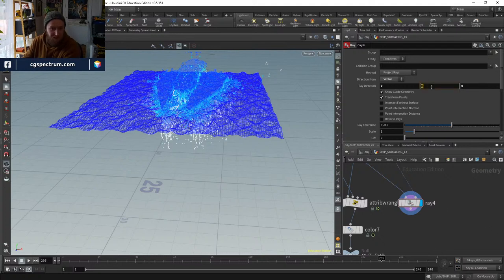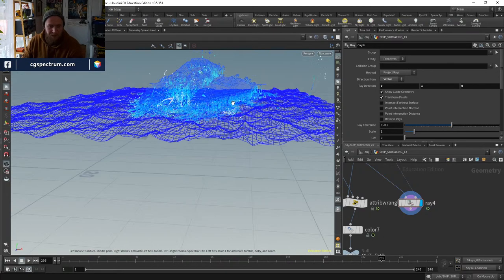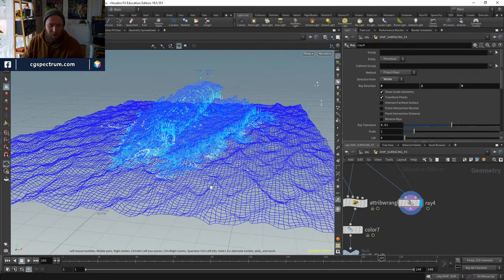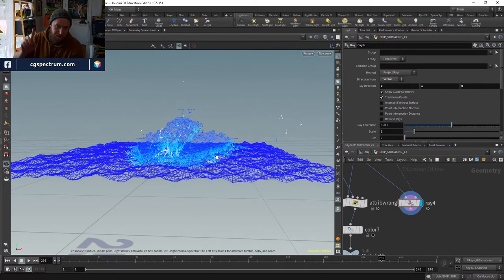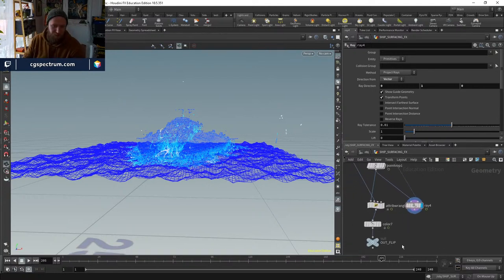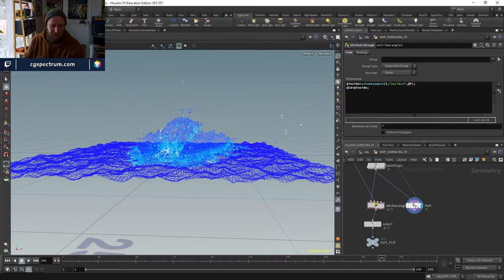Ray direction. I'm just going to shoot rays upwards. And the way that the ray works is that if it finds something, it's going to hit it and move that point to that location. But because all of these points are above the surface and the rays are shooting upwards, there's nothing for it to hit. So it will just stay there. So I don't actually need to do all this fancy garbage. It's actually just done it for me.